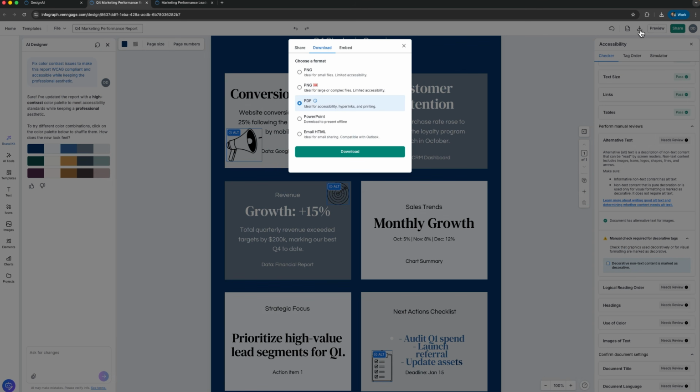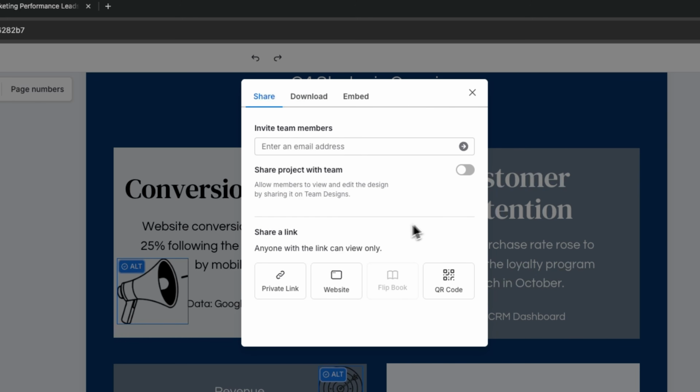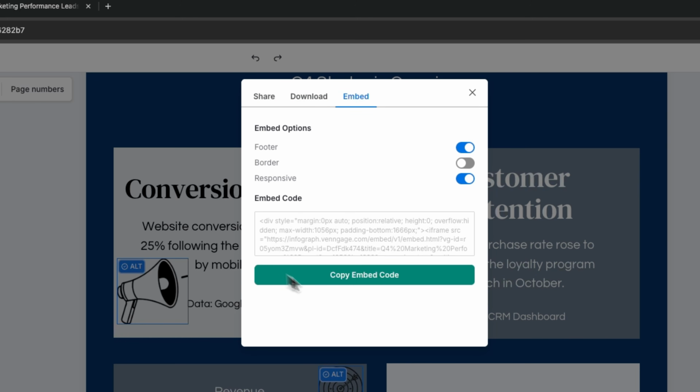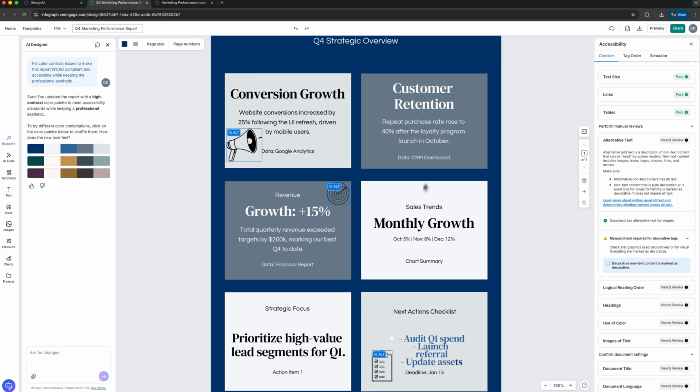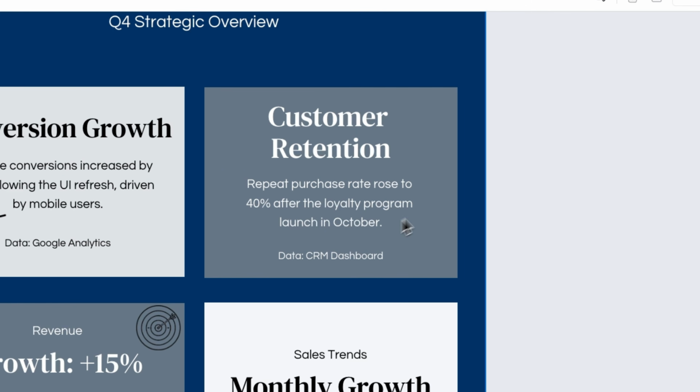Now we can export this report in any format available to us that we want. This includes PNG, PDF, PowerPoint, or even email. We can also share this infographic result with the team or create an embed code for insertion into a website's HTML code. If someone from your team did a review and said some texts need improvement, you can do this perfectly using the AI designer and the function that helps with this.